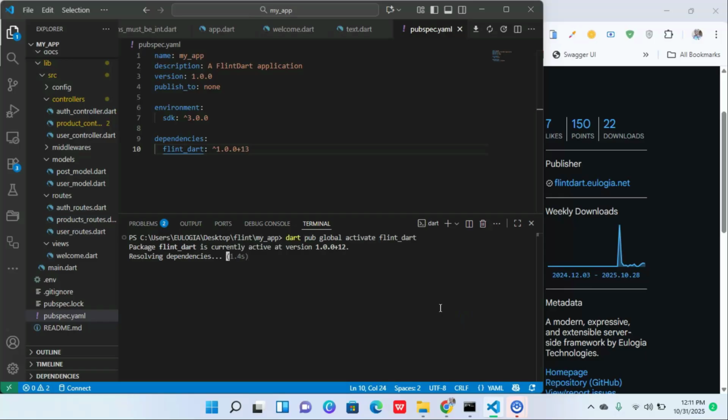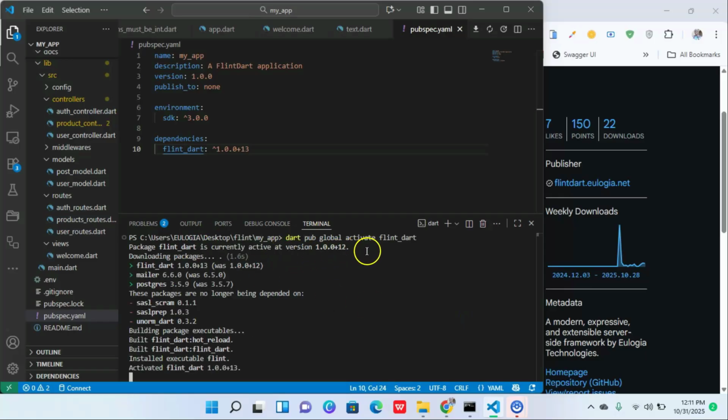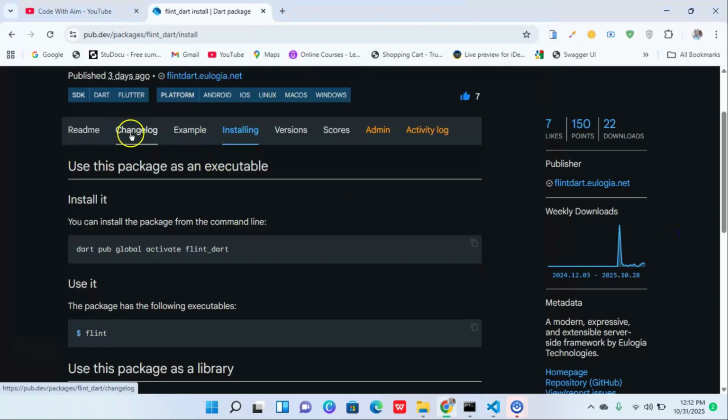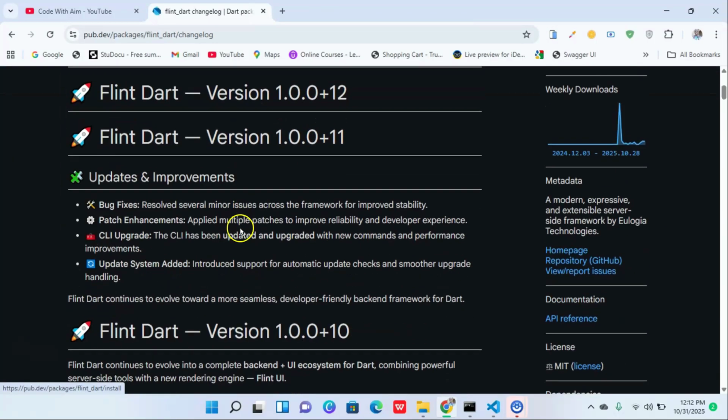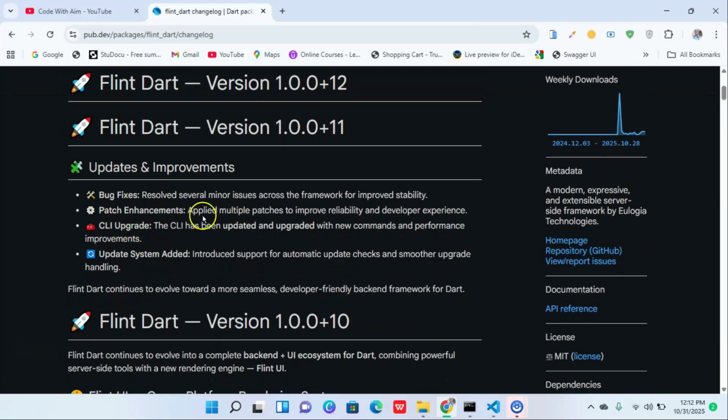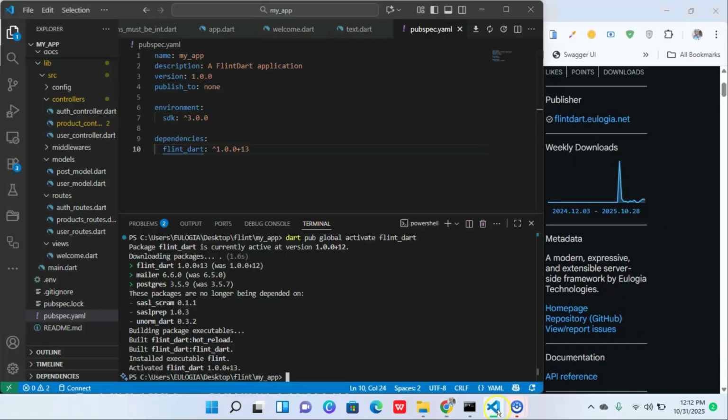So now we had 12 currently, and now we have upgraded to 13. From this time, there's a latest update they have added that you can use, called Flint update. So you can just say Flint update, and it will update automatically for you. From now on, we're going to be using Flint update. We won't be copying the pub global activate like that.